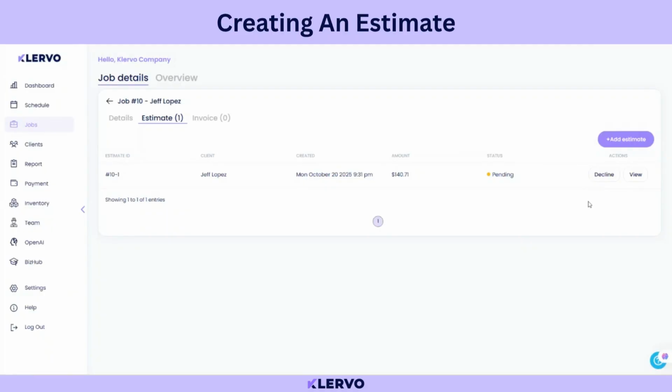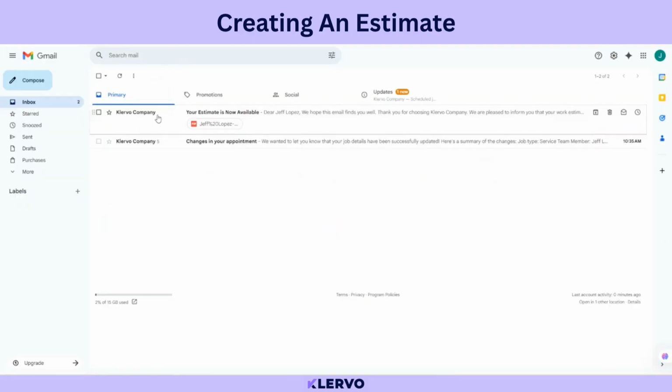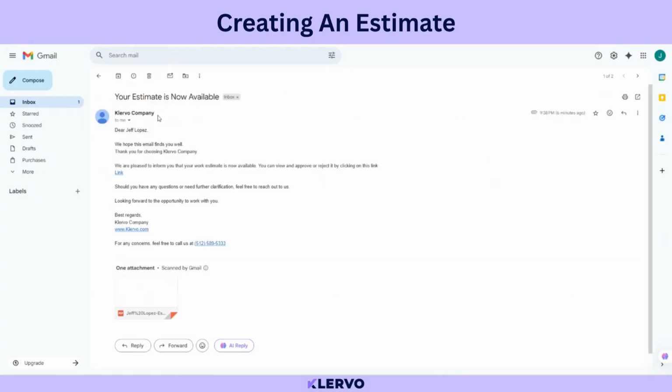If for some reason the customer is not able to access their email and they would like to decline the estimate, they could do so from the technician's mobile device by selecting decline. For this example here, we're going to go ahead and approve the estimate. I have the customer's email address. This is what it would look like.